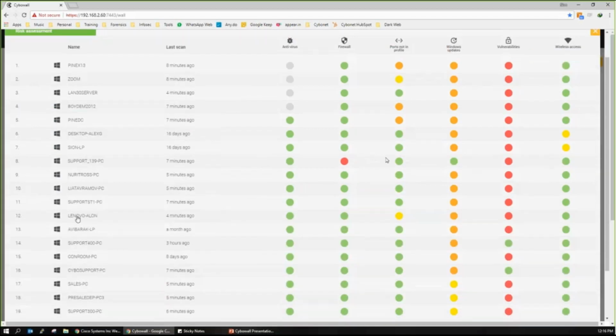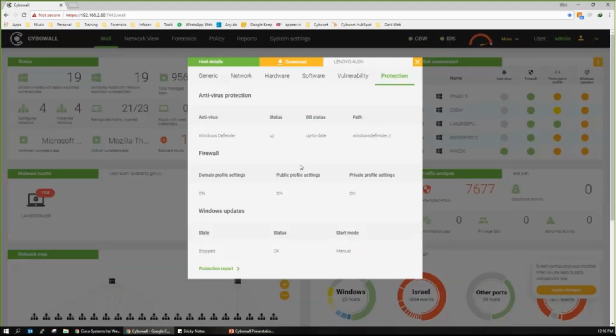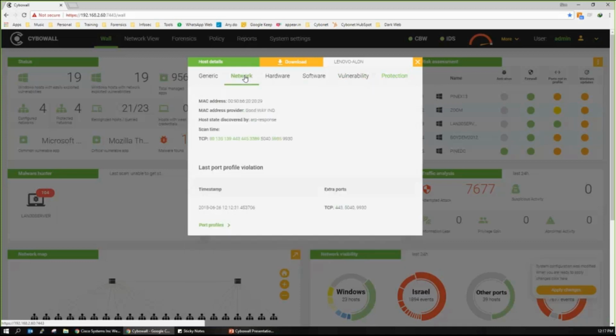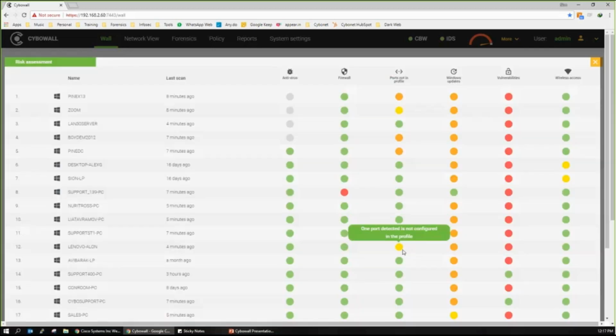We're looking at this one, and I can just click the name of the host and get to the protection information. But I want to know which is the open port. So if I go to network, I can see. Here we go. This is a list of ports. These are TCP ports. The green ones, you can see HTTP, PMAP, and so forth. These are acceptable ones. They are in the profile, but 5040 and 9930 are not in our port profiles. And that's why we got that yellow circle here, alerting us that there's a port that's not on a profile.